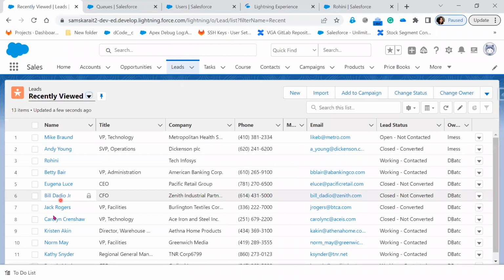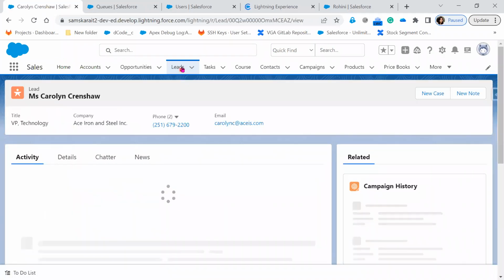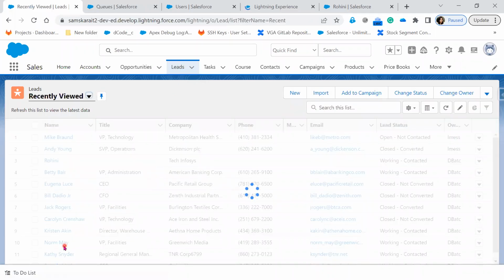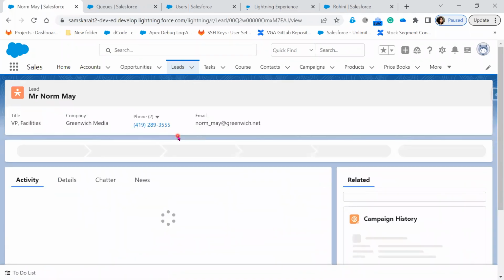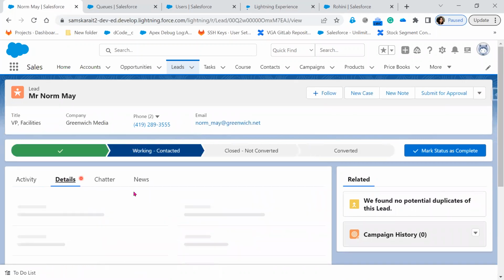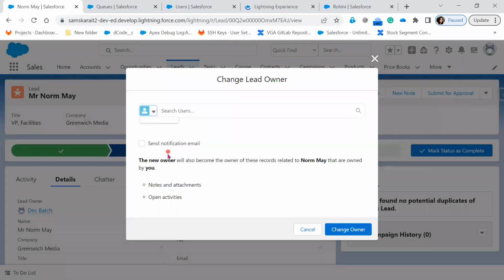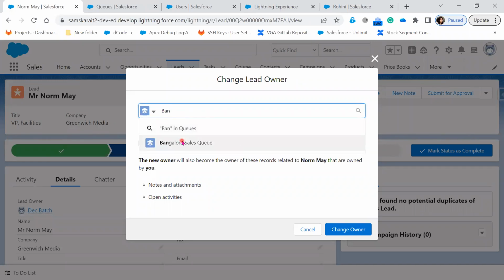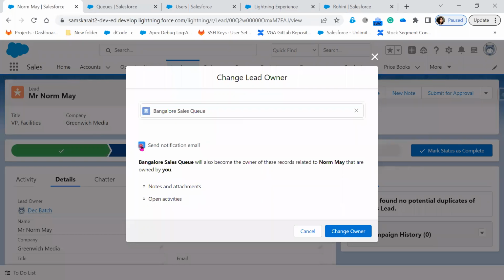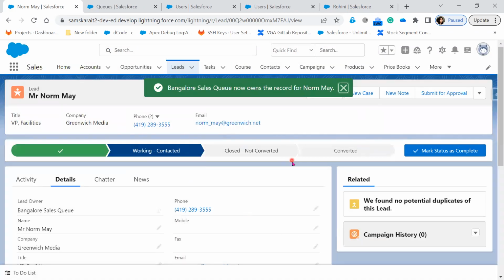Now here I have taken one record and then this record. I have taken this record and this record. What I did, I selected this icon. By selecting this icon, I have selected the queue. When I selected the queue, we can search whatever queues are there. Then we can select here, send notification email. Send notification email, click on change owner. This is the first step.